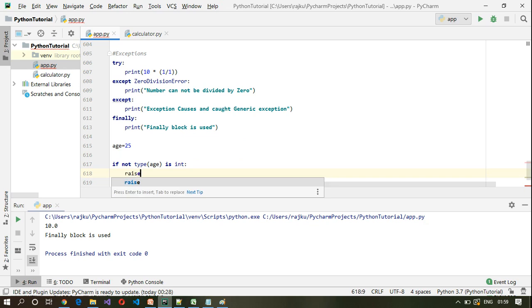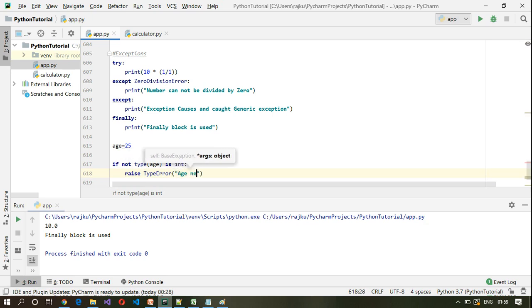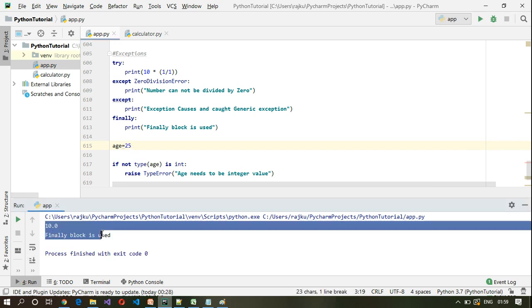then raise TypeError, that is, "age needs to be integer value". Okay, so right now age is an integer value, so let me execute this. Okay, we shouldn't be seeing anything here because age is integer.